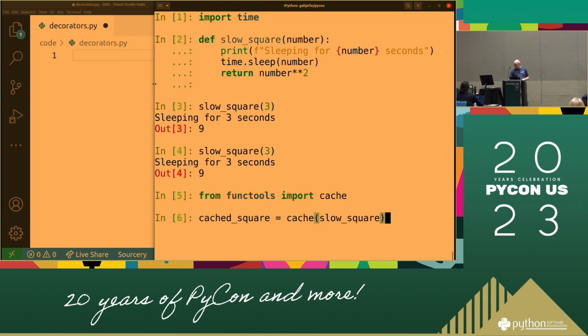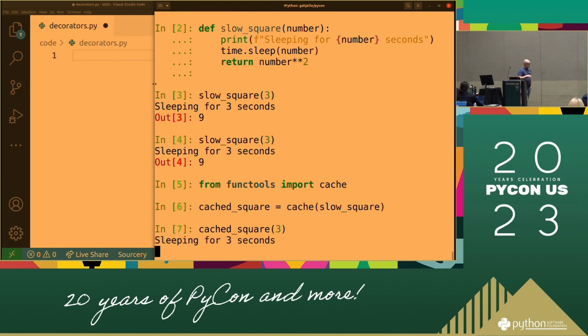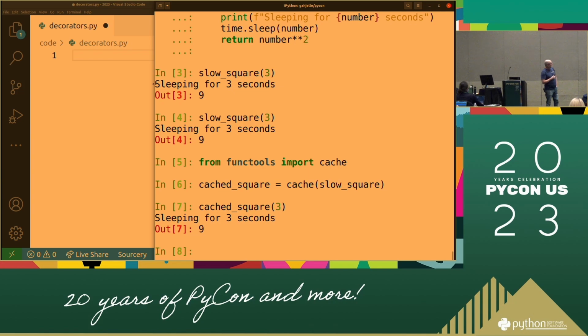So for now, we don't really know what this cache is doing unless we go read in the docs or something like this. It may not be clear that this cache can be applied to a function like this, but for now, let's just trust that this works. So what actually has happened is that I applied cache to slow square. And let's see the result of this. If we now call cached square with 3, then we can notice that again, it sleeps for 3 seconds. So it again takes a little bit of time.